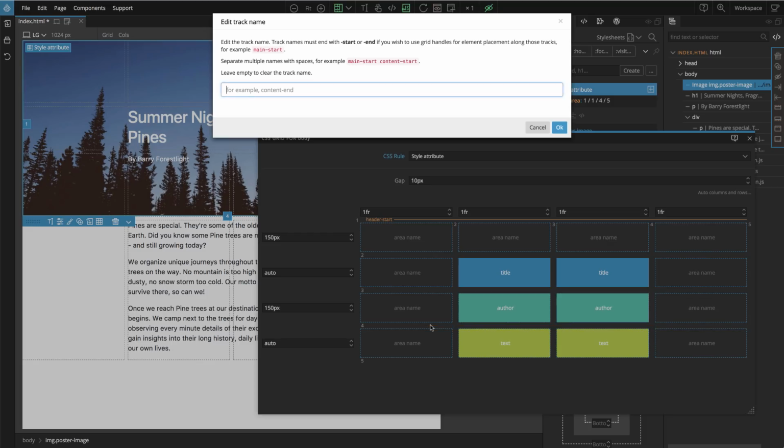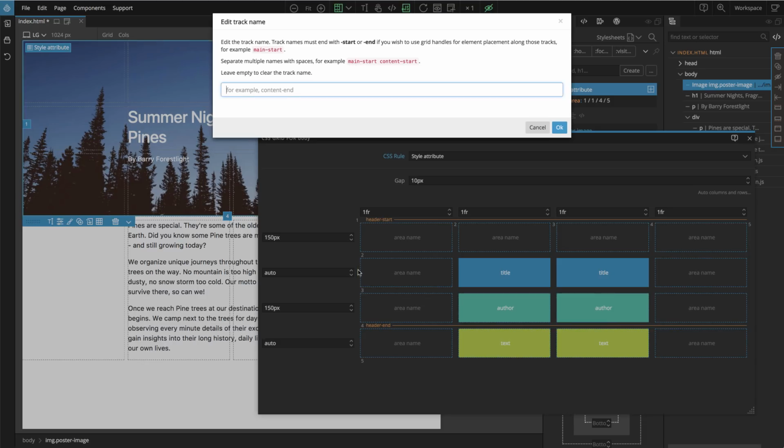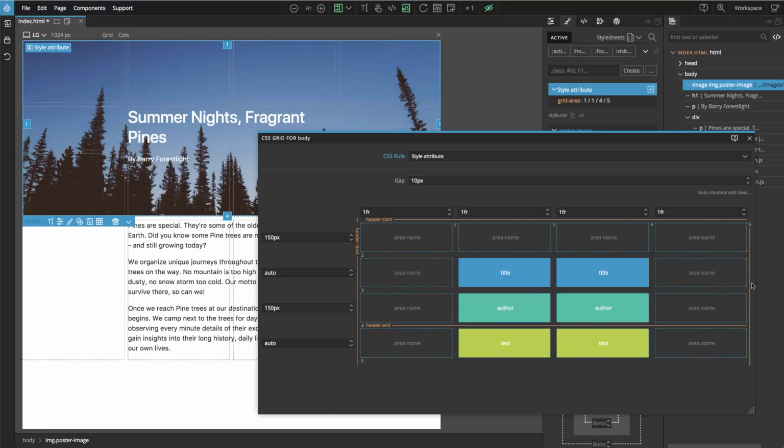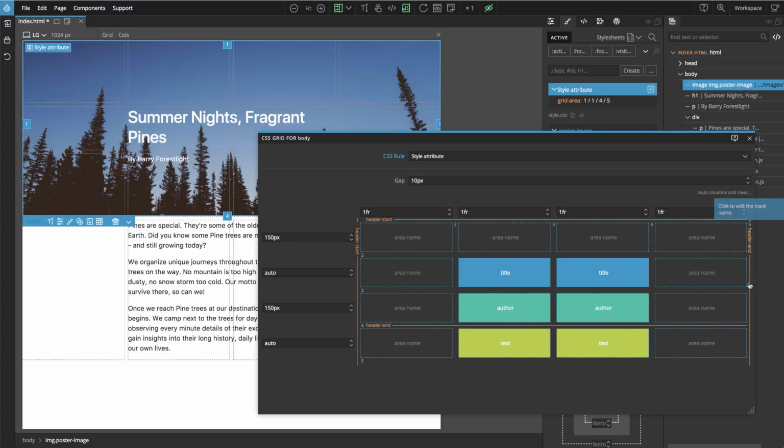Header start, header end. And also here. And then we just nudge it in place. And now it is positioned against the named tracks. One more thing to see.